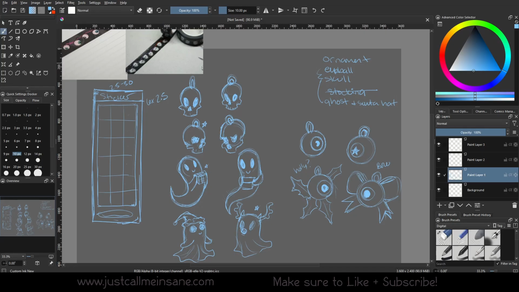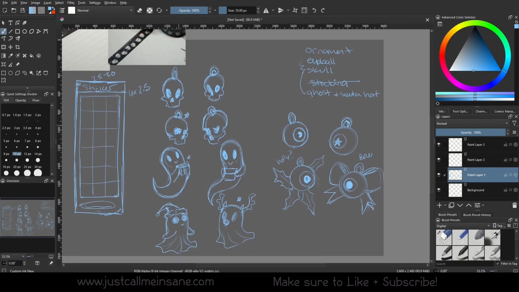Okay, so I've sketched 4 little designs for each theme, I guess. And I got 2 for the ghost that I actually like, 1 for the skull and 1 for the eyeball, which I think the bow would be really cute. You know, Christmas holiday theme. I'm trying to keep it lighthearted.